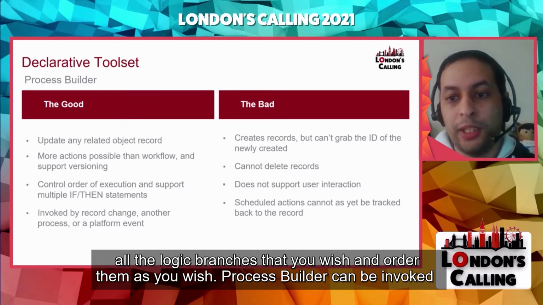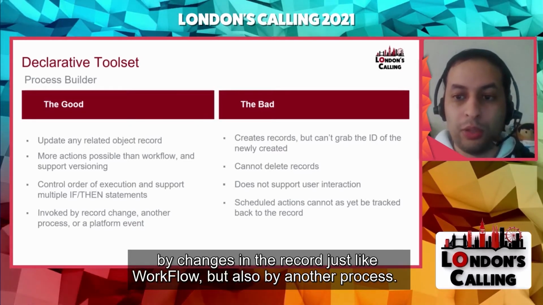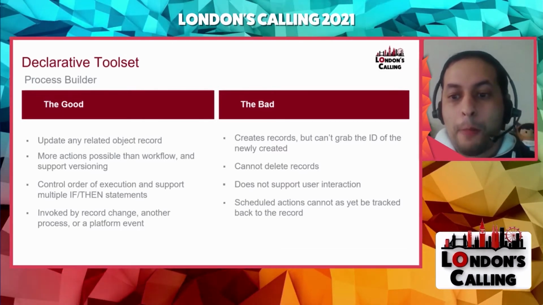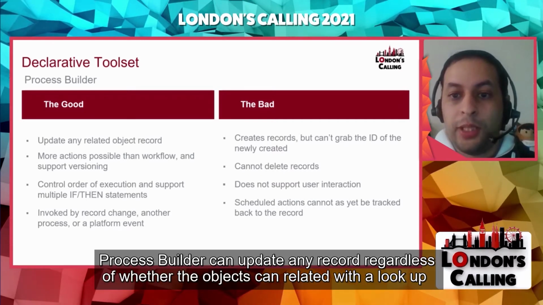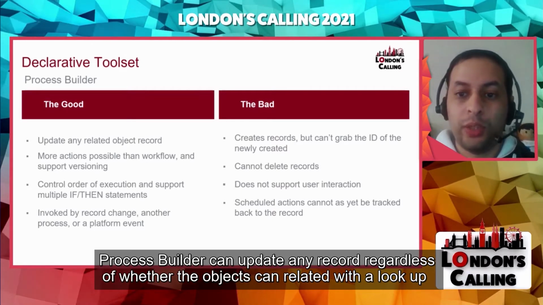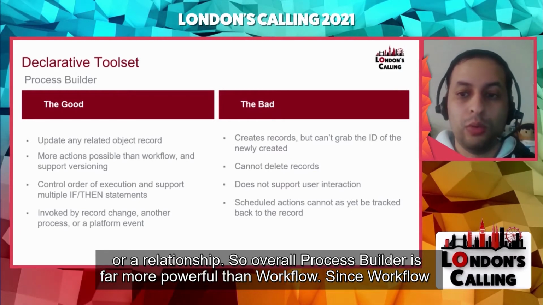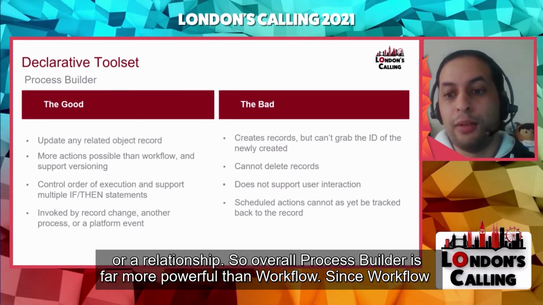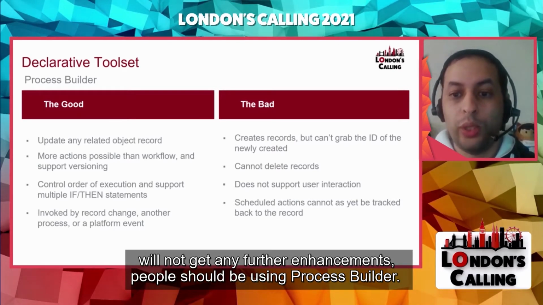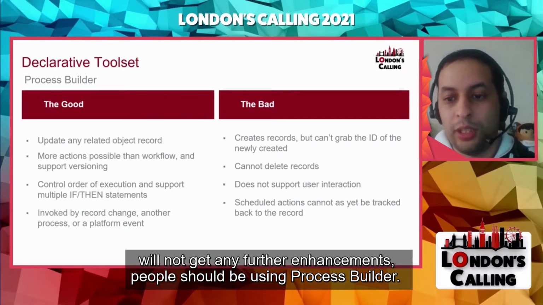You can create all the logic branches that you wish and order them as you wish. Process Builder can be invoked by changes in the record just like workflow, but also by another process. Process Builder can update any record, regardless of whether the objects are related with a lookup or a master-detail relationship. So overall, Process Builder is far more powerful than workflow. And since workflow will not get any further enhancements, people should be using Process Builder.